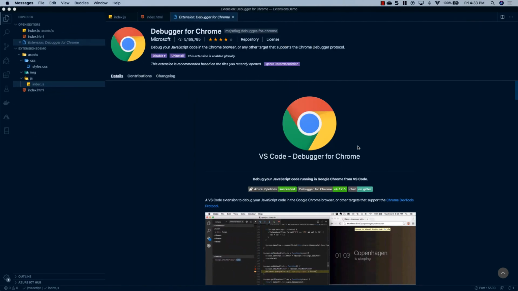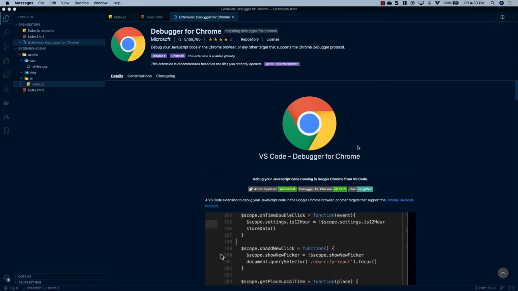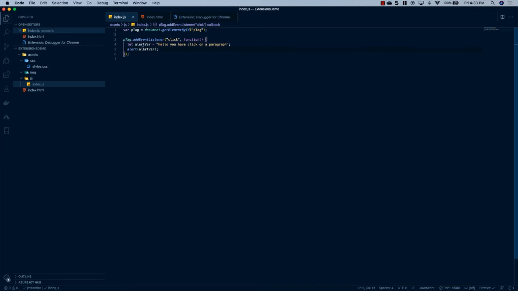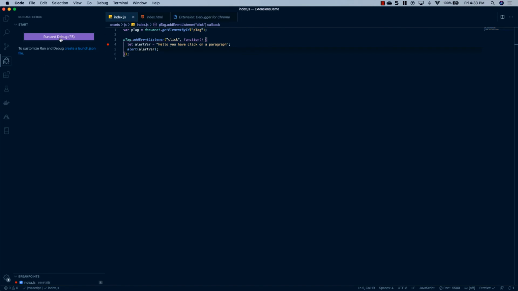And for our 6th and final extension, we have Debugger for Chrome. And what this allows you to do is set breakpoints in your code and step through them. And you can also hover over your variables and objects and see what is inside of them. So what I've done is in the index.js file, I've placed some code. And what we're going to do is we're going to set a breakpoint on this event listener for the click on our paragraph tag. And we're going to click this debugger. We're going to say run and debug. We're going to select Chrome.